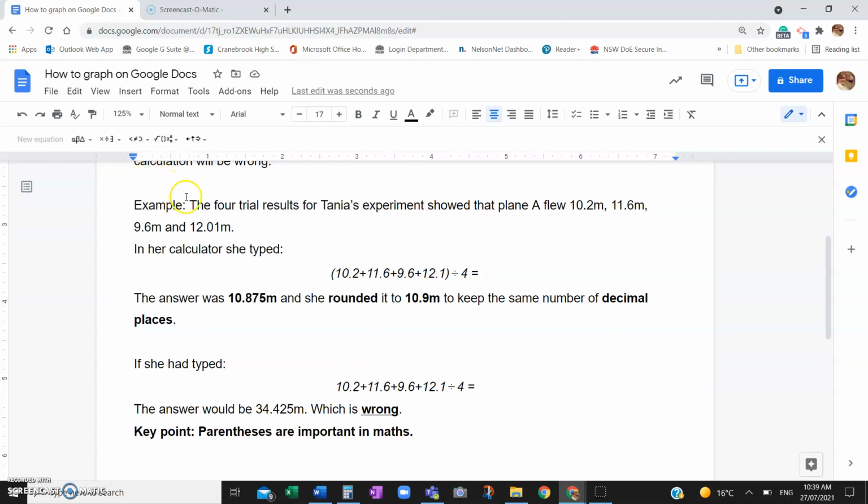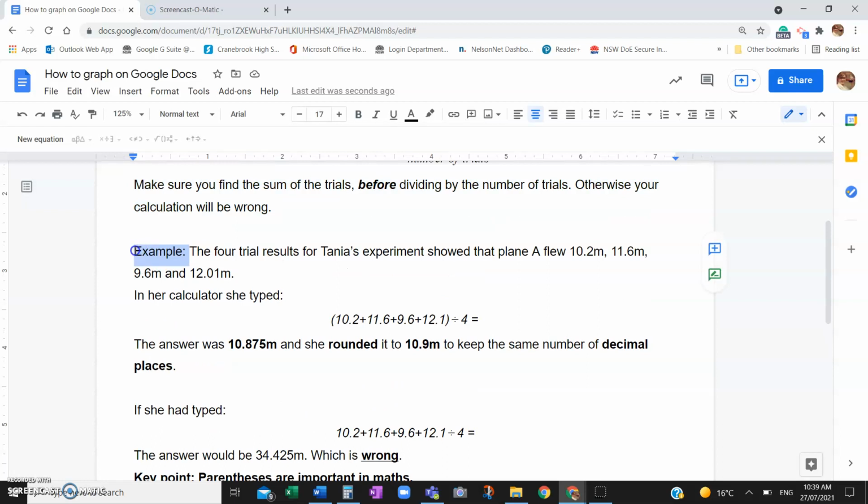But for those who sometimes find maths a bit tricky, this is for you. So it says the 4 trial results for Tanya's experiment showed that plane A flew 10.2 metres, 11.6 metres, 9.6 metres, and 12.1 metres. Okay, so she's got 4 trial results, and you have each of those.